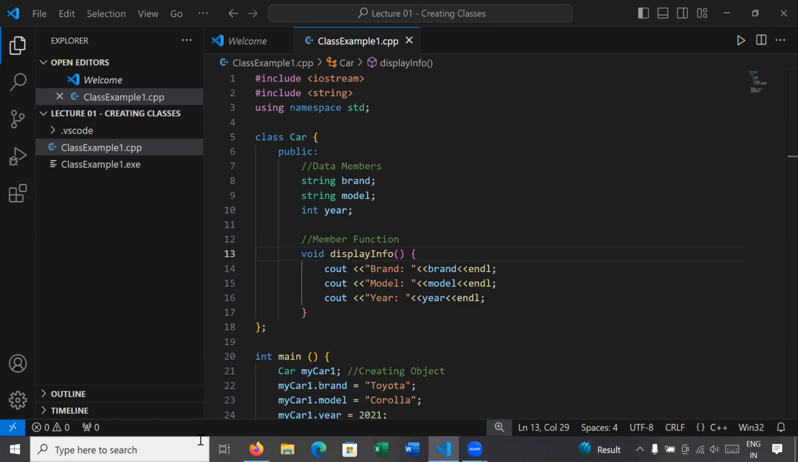In today's session, you will learn how to create multiple objects of a class, or you can create an array of objects. Along with it, you will also learn how to set the data member values with the help of a method inside a class. So let us continue the example that we have discussed in our previous video session.